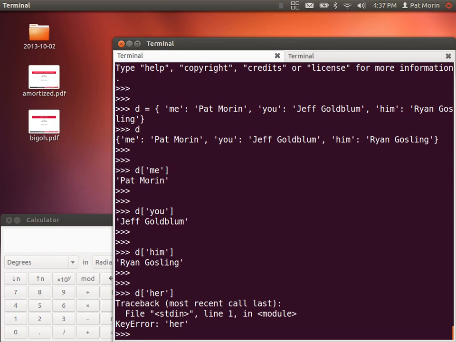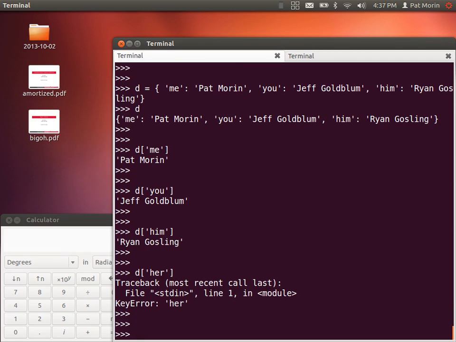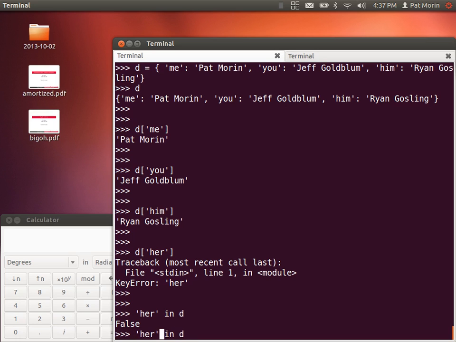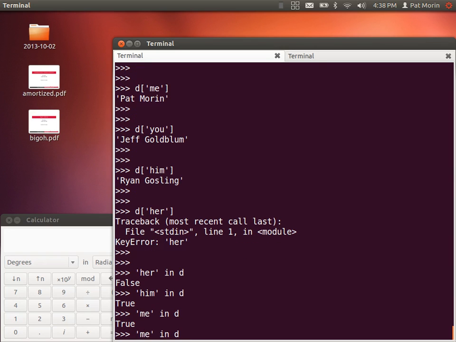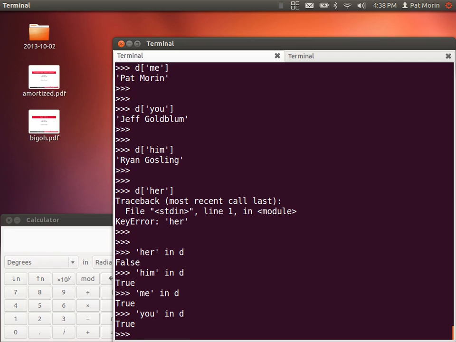And dictionaries, in many ways, are a generalization of lists, because you can ask for a particular item in a dictionary, but you don't specify it by its index, you specify it by its key. So for the key me, there's Pat Morin. For the key you, there's Jeff Goldblum. And for the key him, there's Ryan Gosling. And if you ask for something that's not in there, then you get an error.